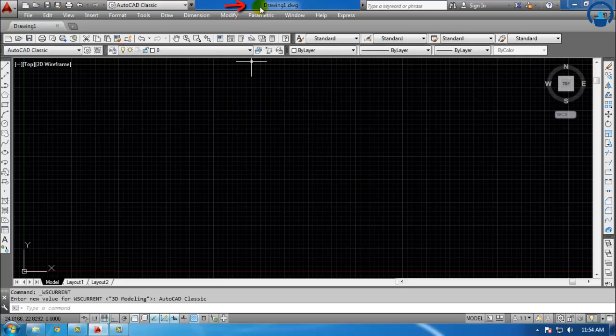First, we learn about the title bar. The title bar is at the top of your screen. See here, it shows you the name of the drawing you are currently working on. If your system has sufficient memory, you can keep several drawings open at once, each with its own title bar.